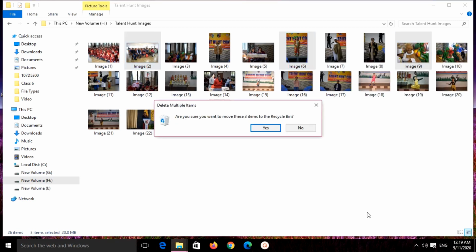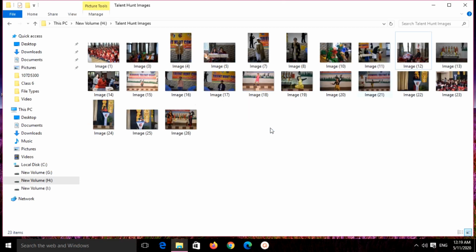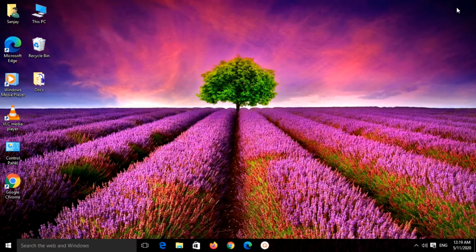See what message comes. Are you sure you want to move these three items to the recycle bin? I have selected three files, that's why it is written three items. Now I will click on yes. Now these three files are deleted. You see image number 2 is not appearing, image number 6 is not appearing and image number 9 is also not appearing. Now I will close this.